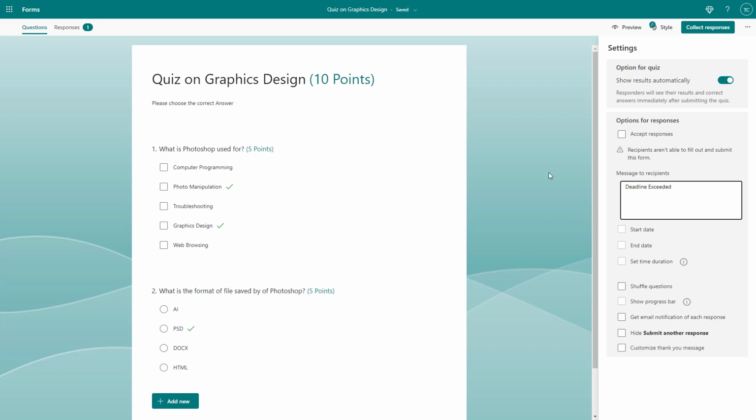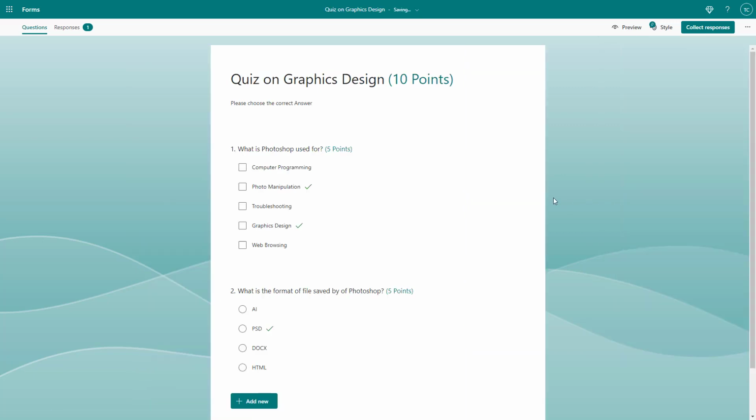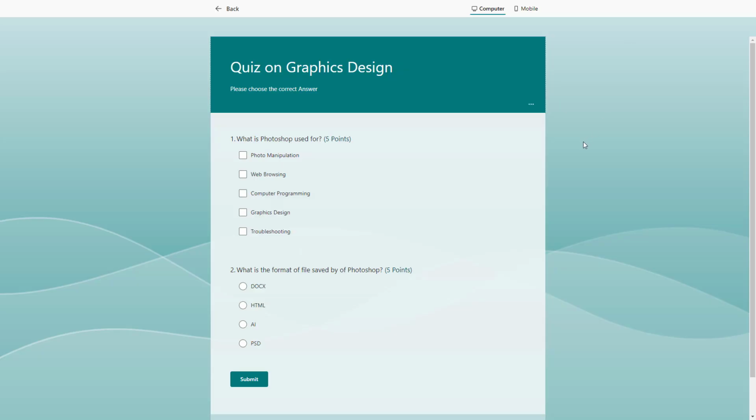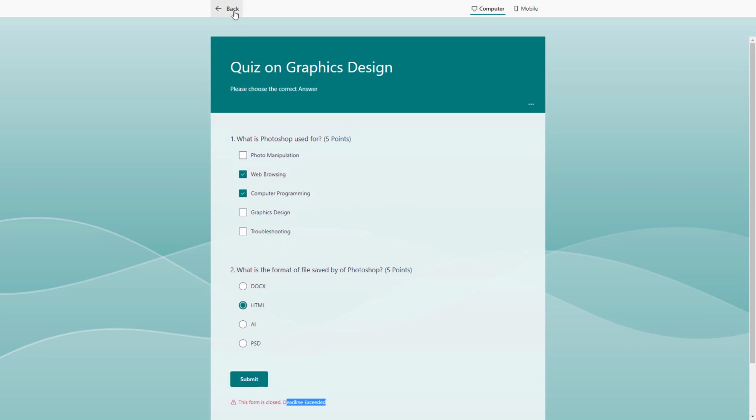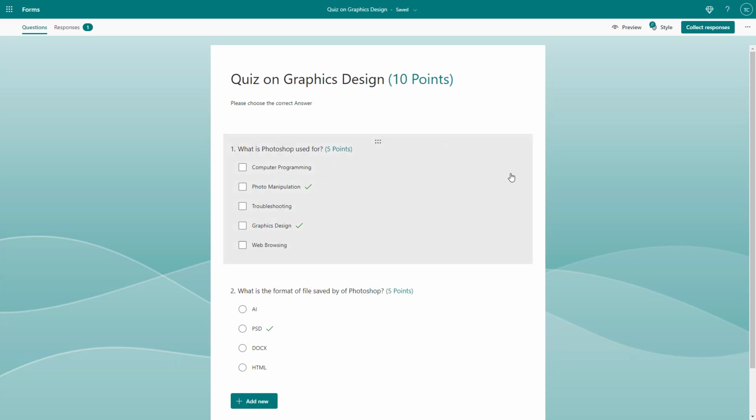So let's say this is a quiz and people cannot respond anymore. So this is what you have. If I were to go onto the preview section now, and let's say fill out the form and click on submit right here, it says the form is closed because deadline is exceeded. So this is what they see right here. And that is how you can disable the accepting of responses.